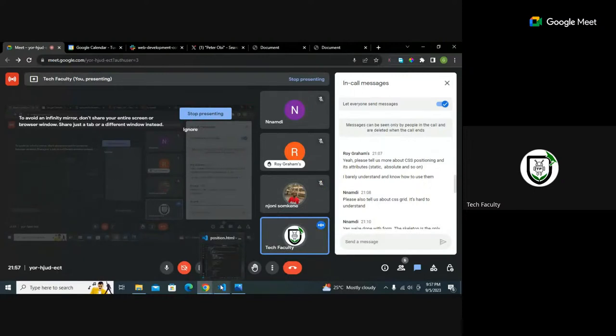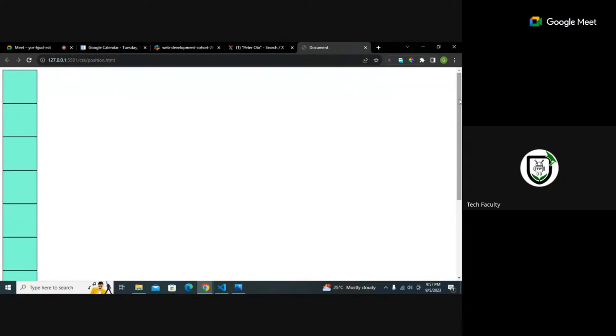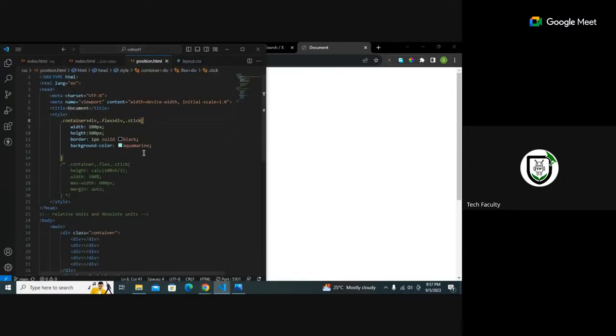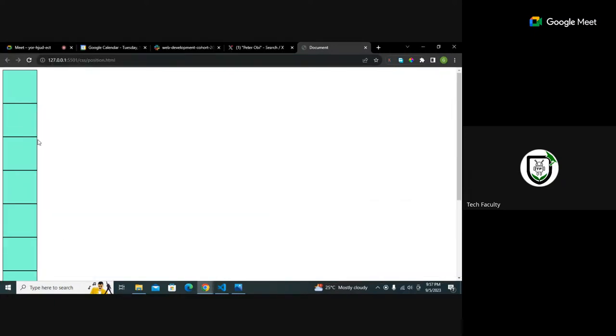Okay, so how do I do that? Let's start with static. By default, every element on a page is position static. The way it is now, it is position static. It is stacked on top of each other. You see all these divs? You see that they are stacked on top of each other. Even if I added space to the parent element, they could have had spaces, but these sibling divs are side by side, and you see that they are stacked on top of each other. This is the default positioning. So that's for static, right?